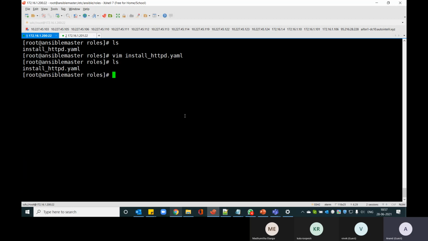And the next thing, before running, you always want to check whether the syntax is correct or not, because that's one step people miss. It doesn't matter anyway, when you run the playbook it's going to throw an error, but it's good to check the syntax before you run. So, ansible-playbook install-httpd --syntax-check. I'm going to give this command.